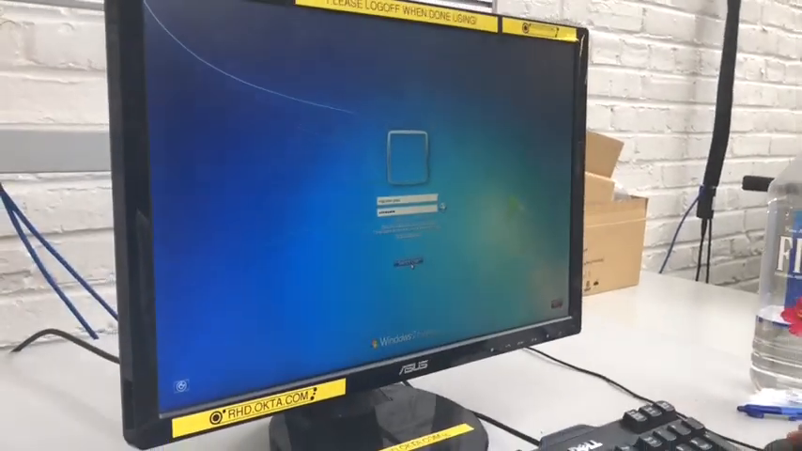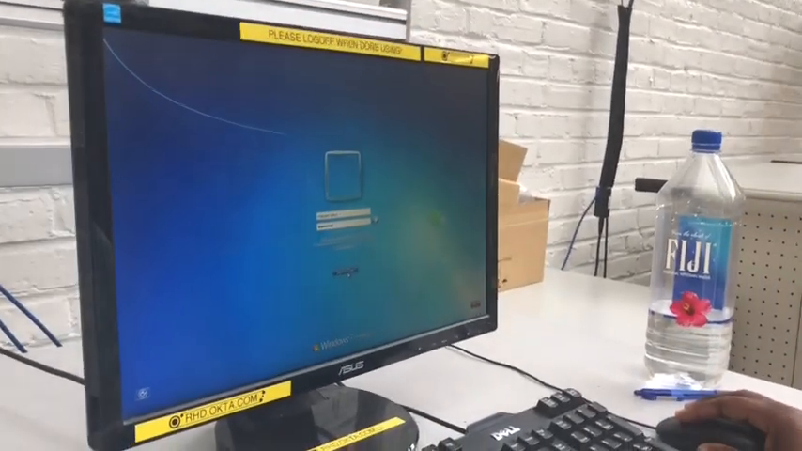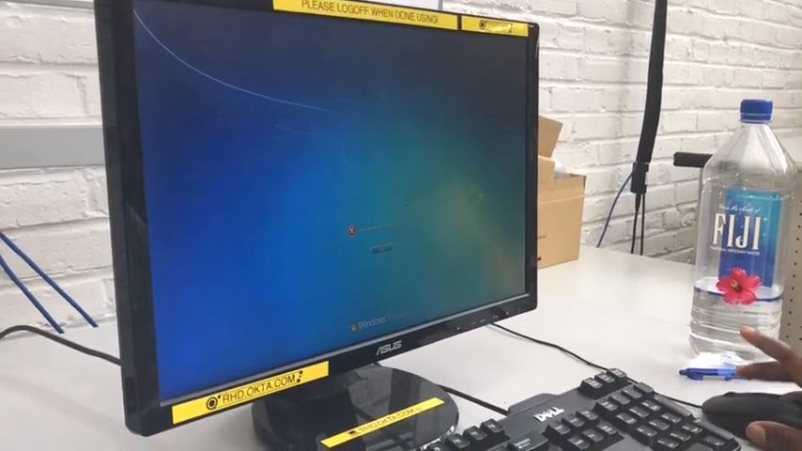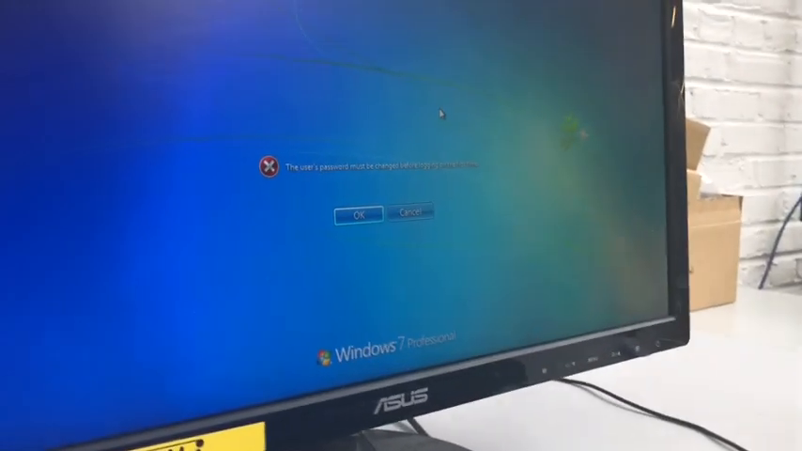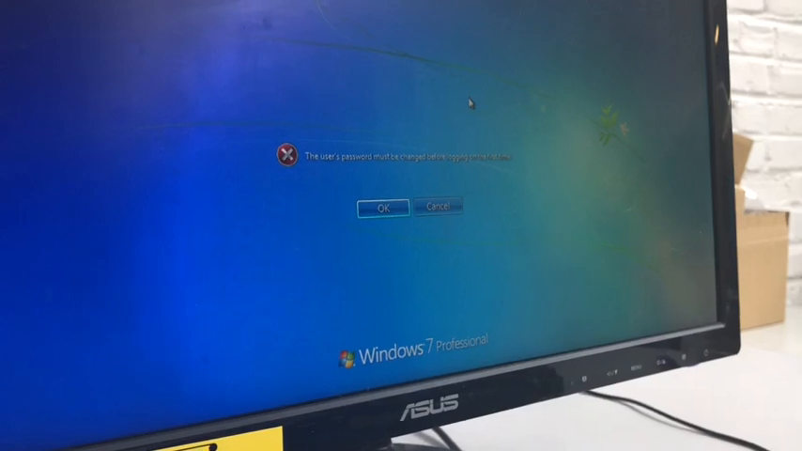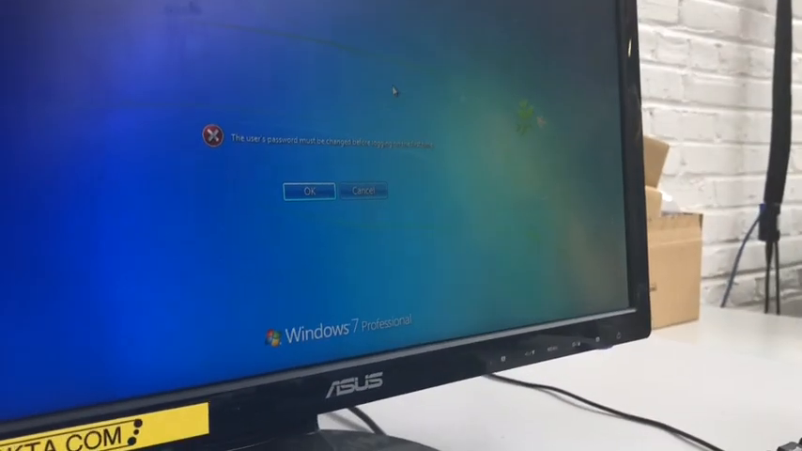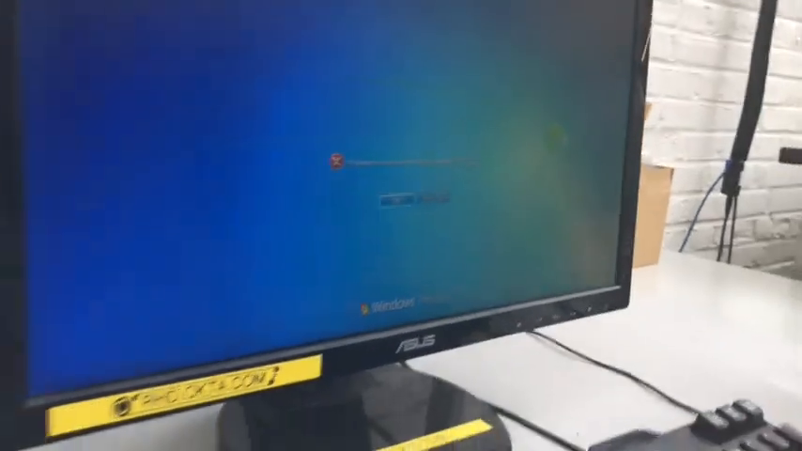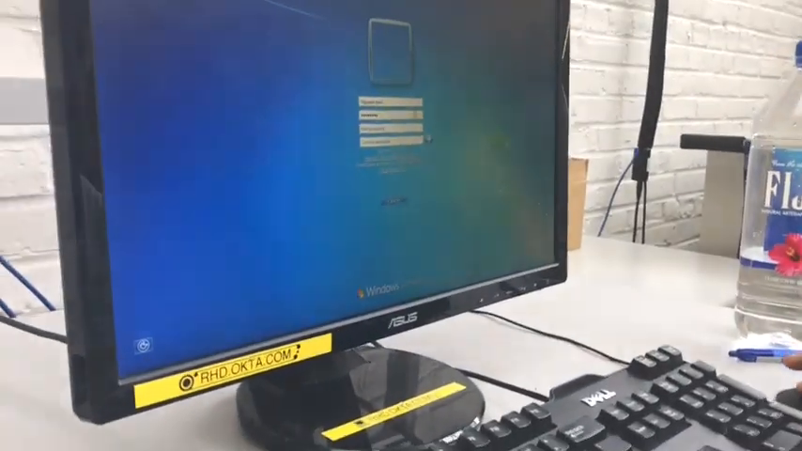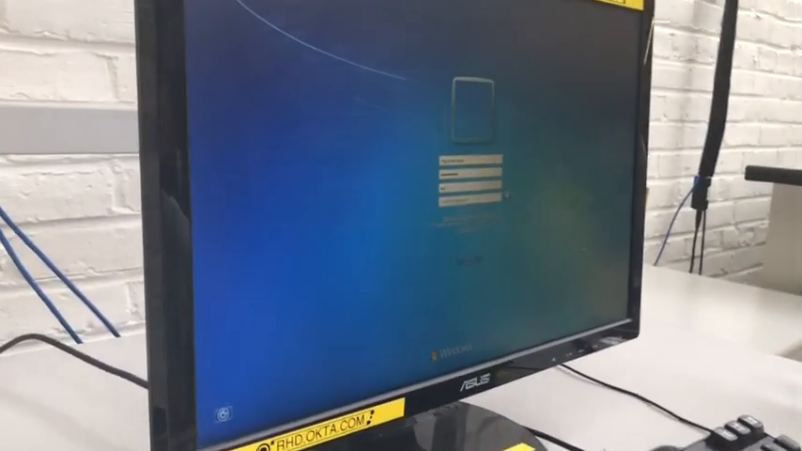We have MJP doing this for the first time, so you can go ahead and click login. Perfect. So you'll get this error message that says this user's password must be changed before logging on for the first time. So hit OK, and then you're going to change it to something that you can remember.